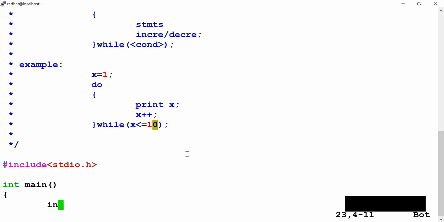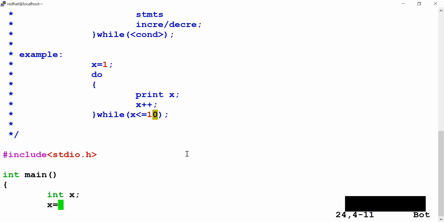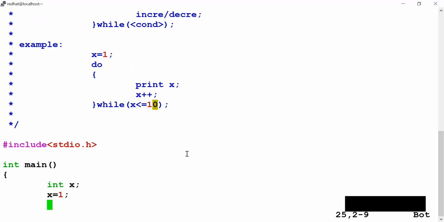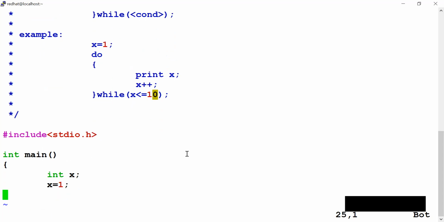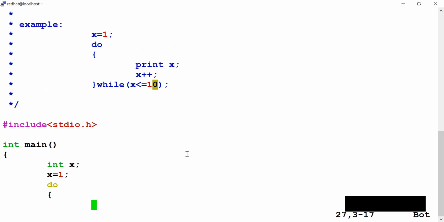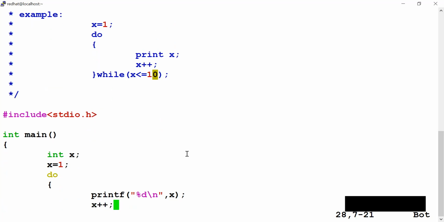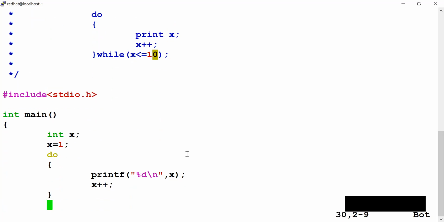You can see int x, the initial x value I am taking is x is equal to 1. Here we are taking do while. Do, open, executing the statements, printf "%d\n", comma, x value I'm printing, incrementing the x value, x plus plus, then close it.